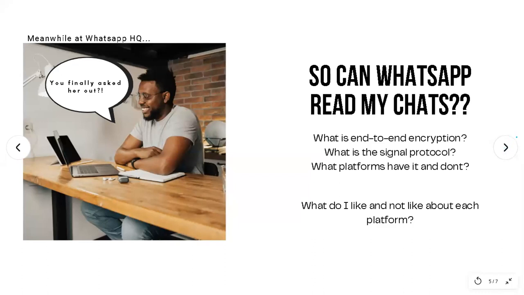So the next question that people ask is, so can WhatsApp read my chat? So I've got a funny little thing here. You finally asked her out in WhatsApp HQ. No, the short answer is no. They cannot read within your chat. It's private to you and the person you are talking to. The server sitting in between that, the exchange server where the messages are going to and from, we have no view over that.